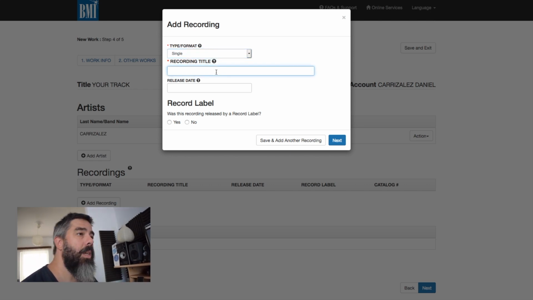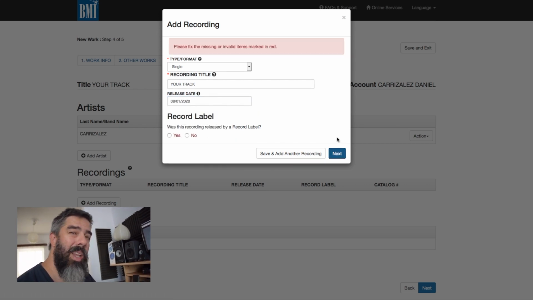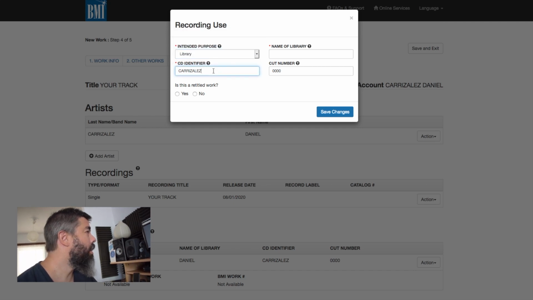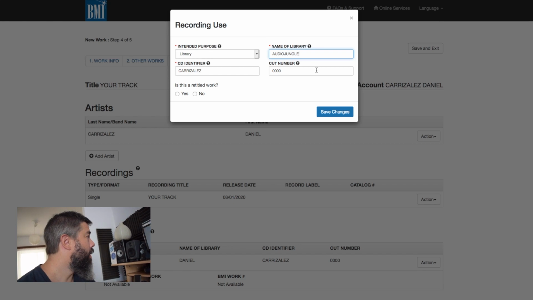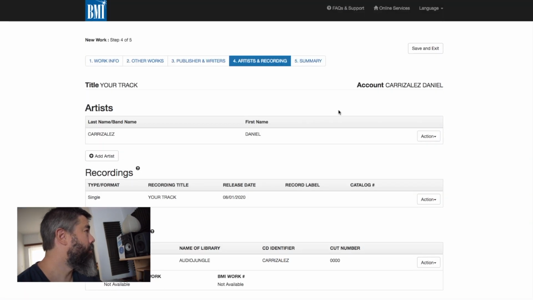A lot of people also ask me what to put when it comes to whether this is going to be used in a library, or in TV or film. I usually put library, and I just leave it at that. It's very simple. It's not something very complicated. I know there's a lot of confusion when it comes to registering. I know there are a lot of questions about PROs, and a lot of anxiety that goes with it. So the intended purpose of this track is to go to a library, and that's the way it is.